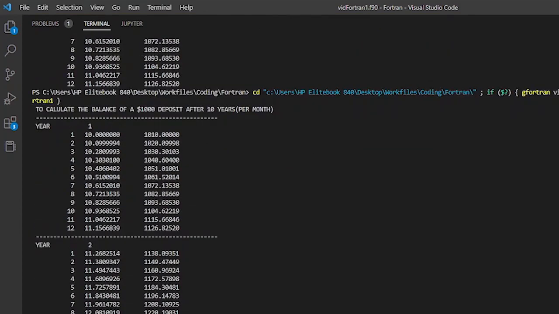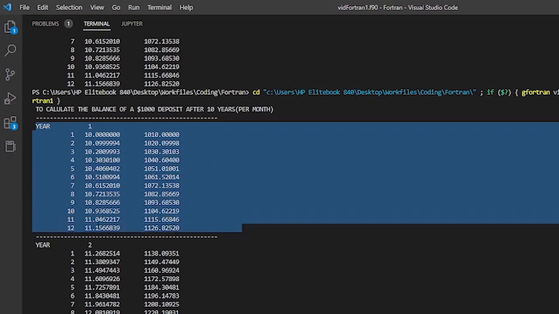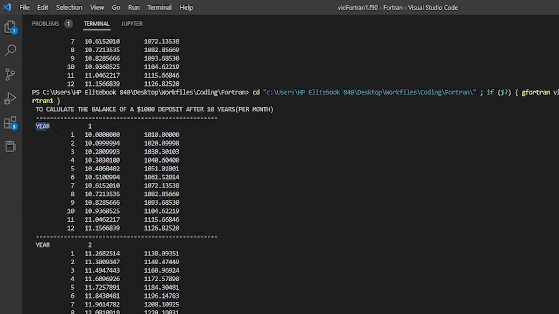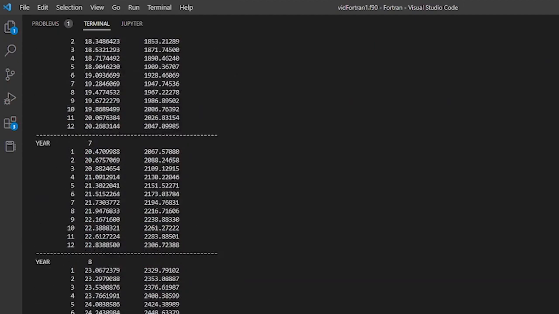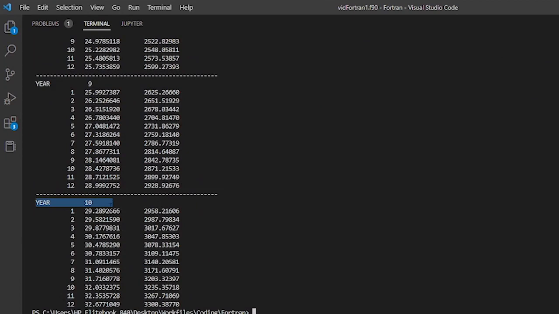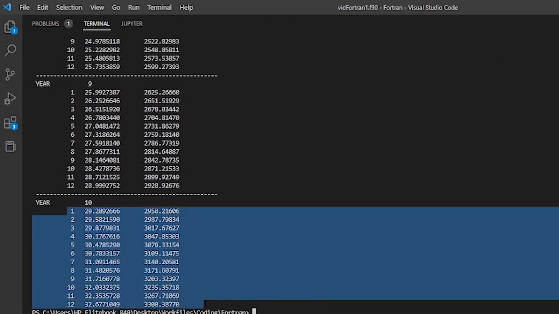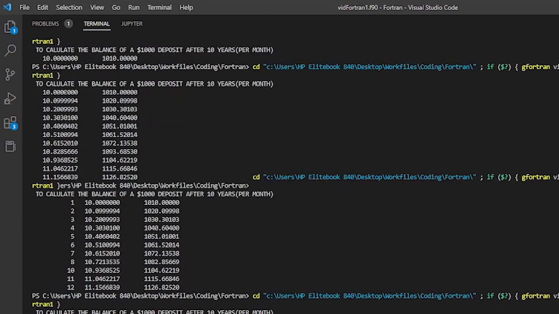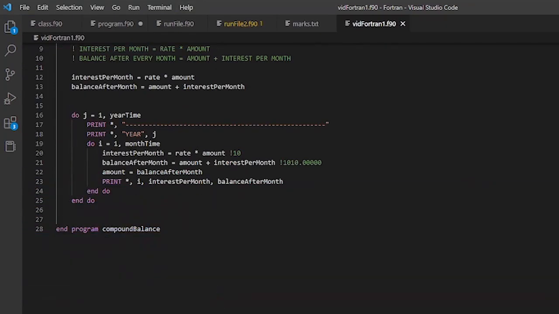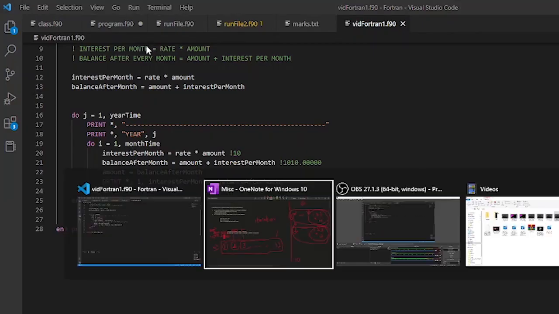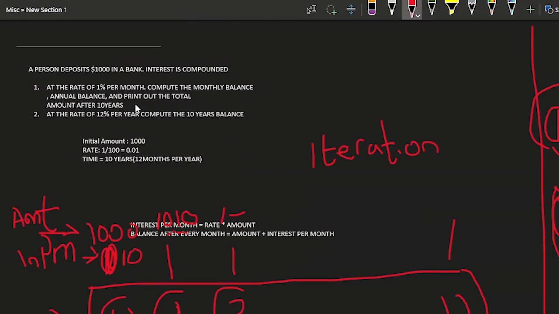Let me show you. For year 1, it processed for year 1, then went on to year 2. You can see what I said earlier. It processed for year 1, it did the loop for the 12 months. Then it processed for year 2, did the 12 months till we go to year 10. Then it did the final 12 months loop. So that was it. Now the question didn't ask us to print out for the 12 months and 10 years. That was just to compute it.